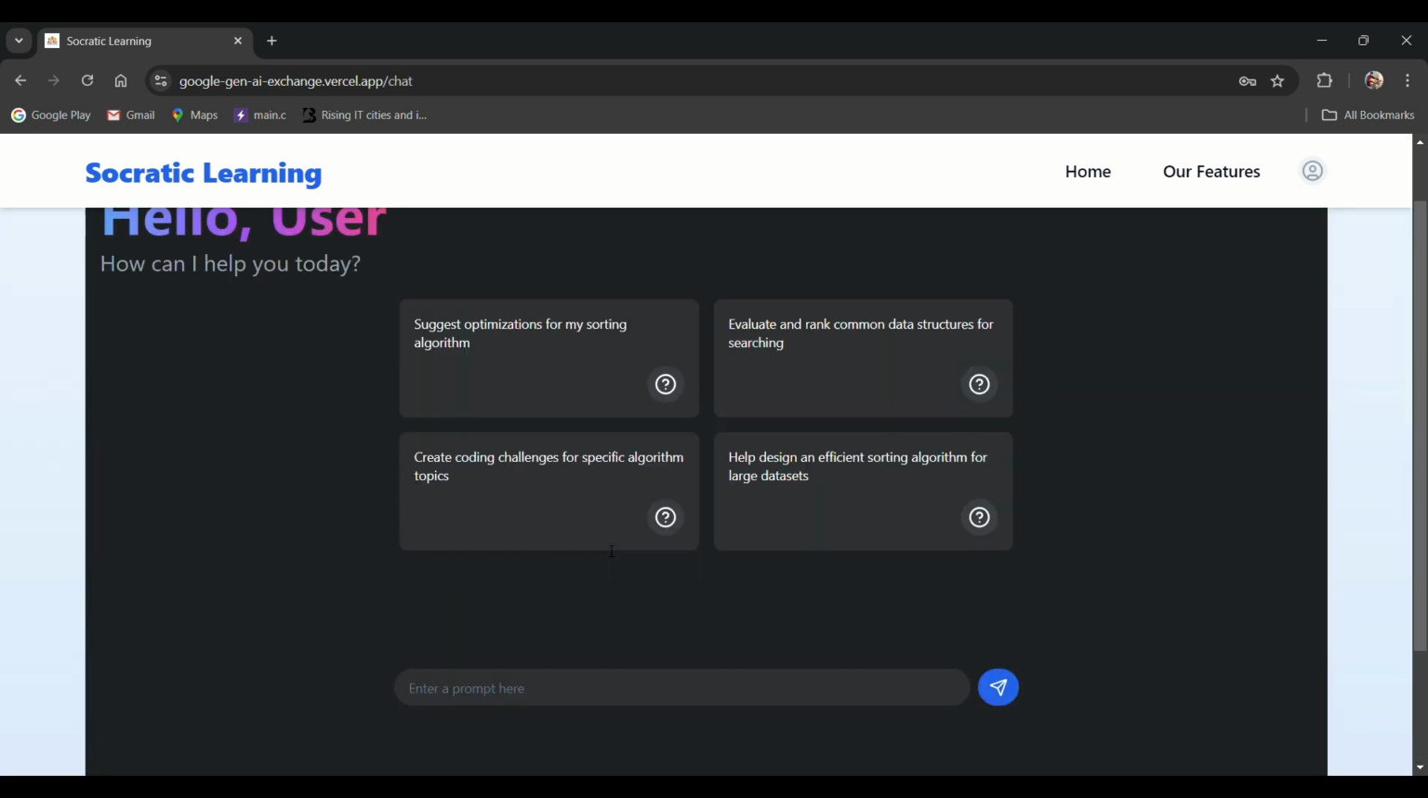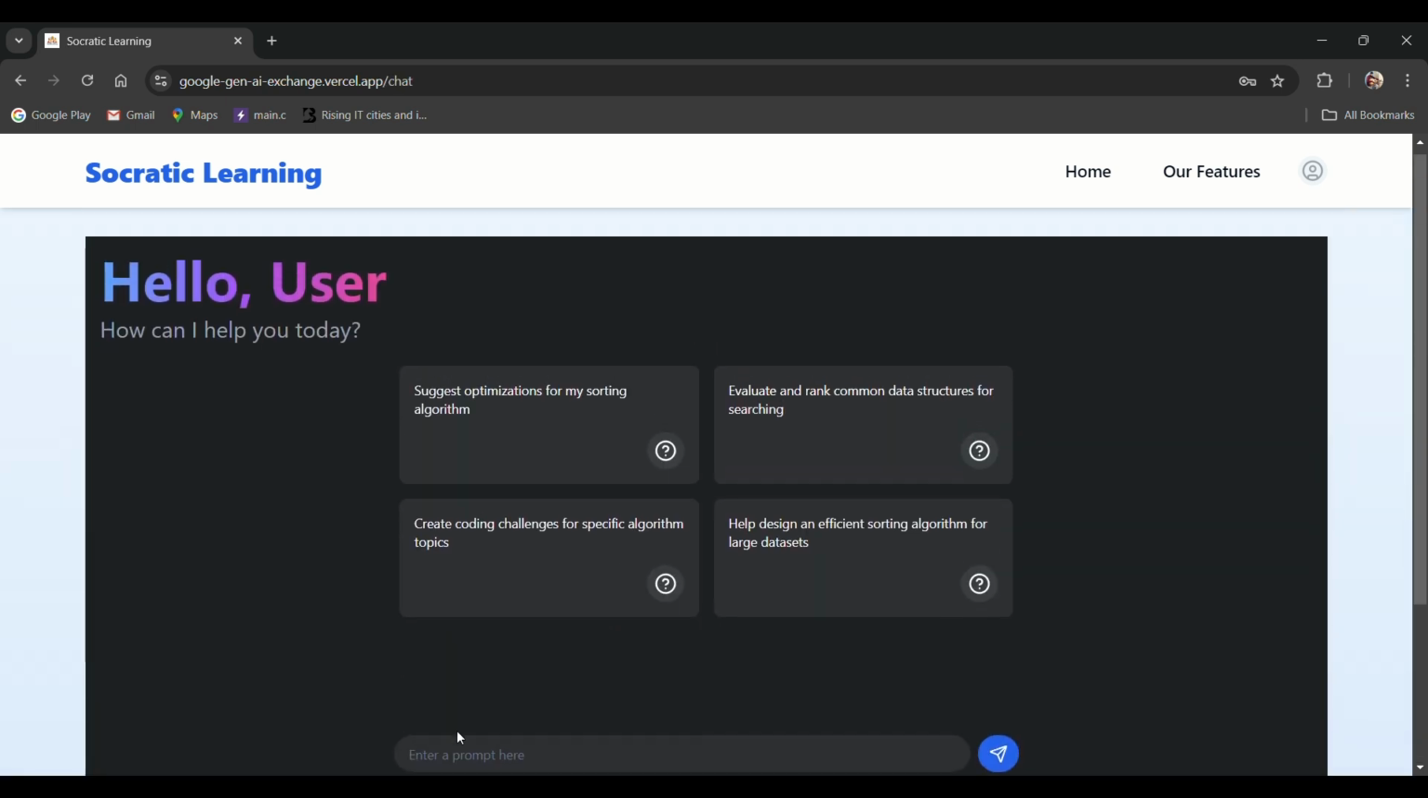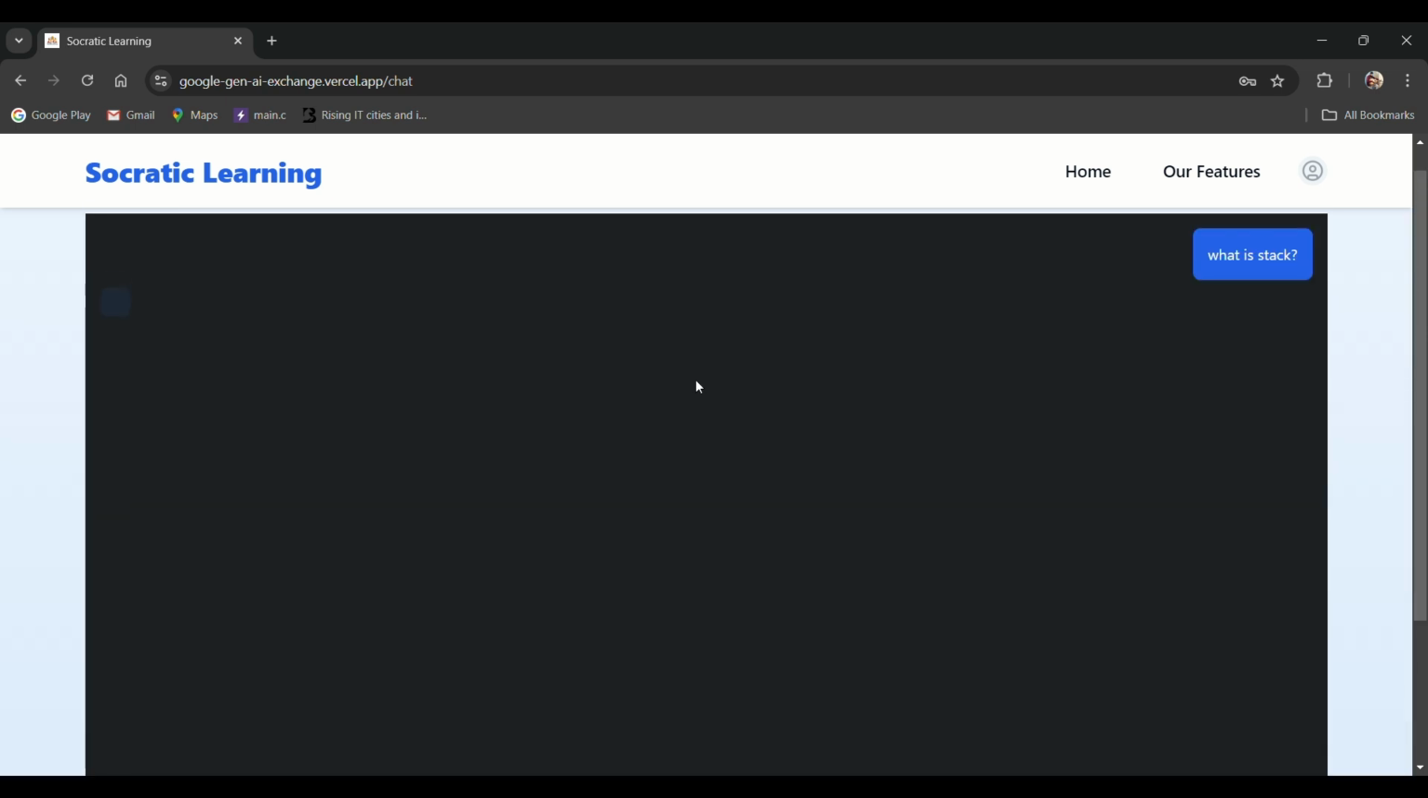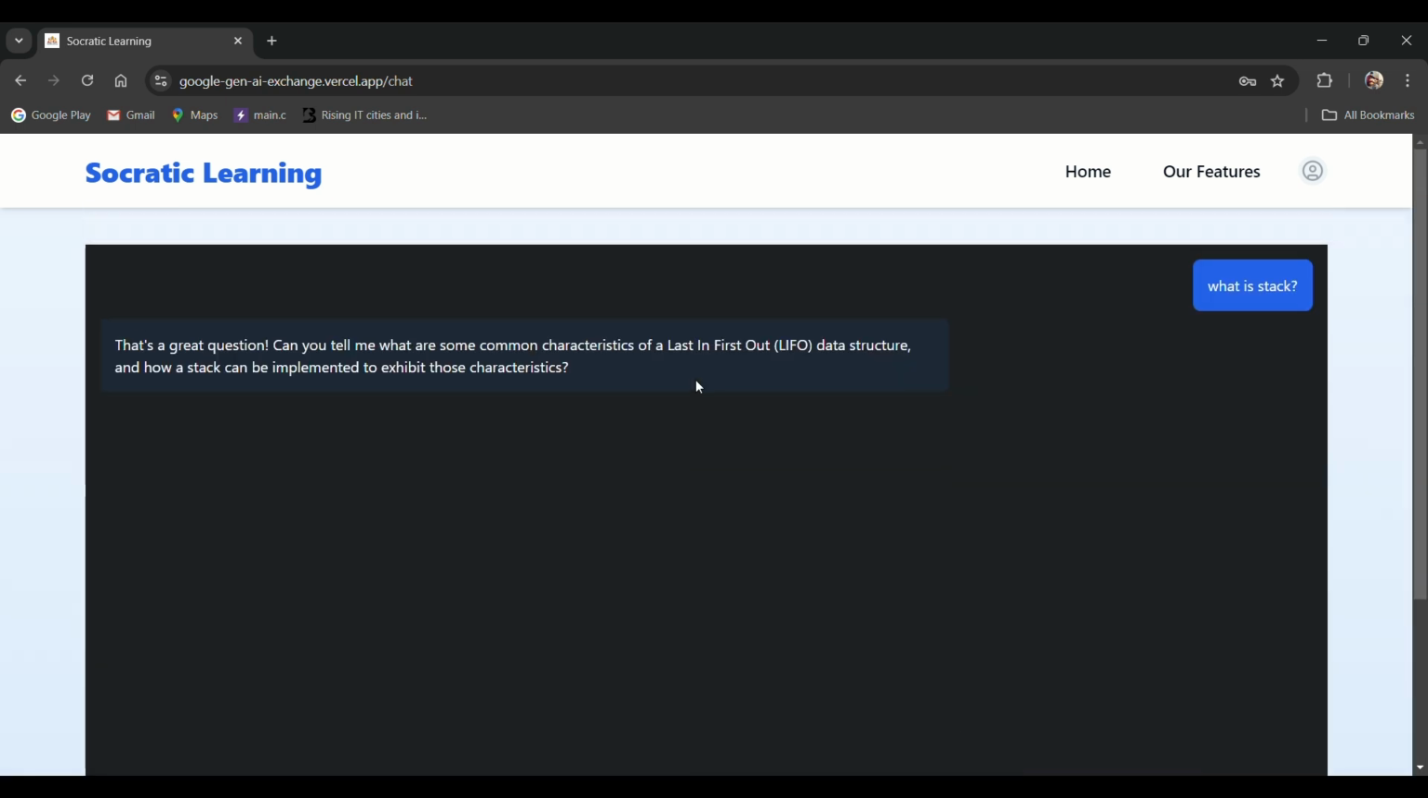This is the user interface. Now let's talk about any topic, like stack. So suppose I want to know what a stack is. Yeah, this will obviously not give us the direct answer, but will follow the Socratic learning method and will ask us question after question to make us reach the answer on our own.